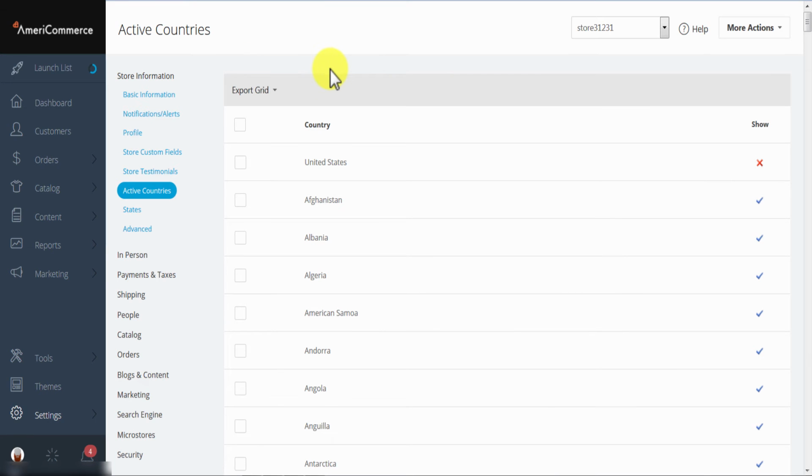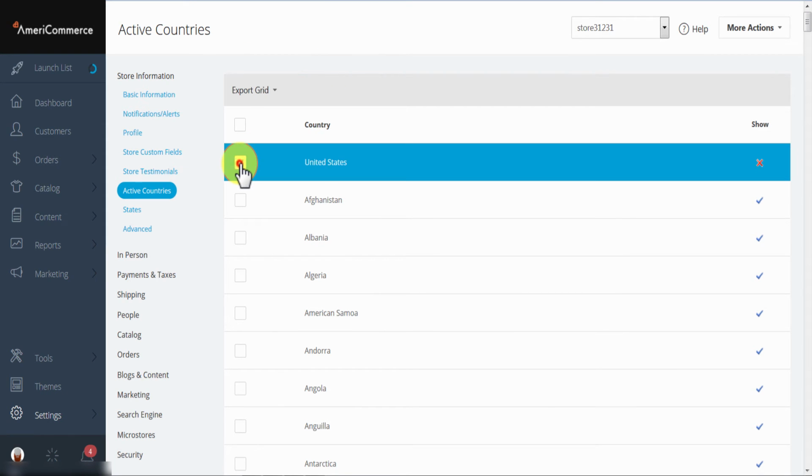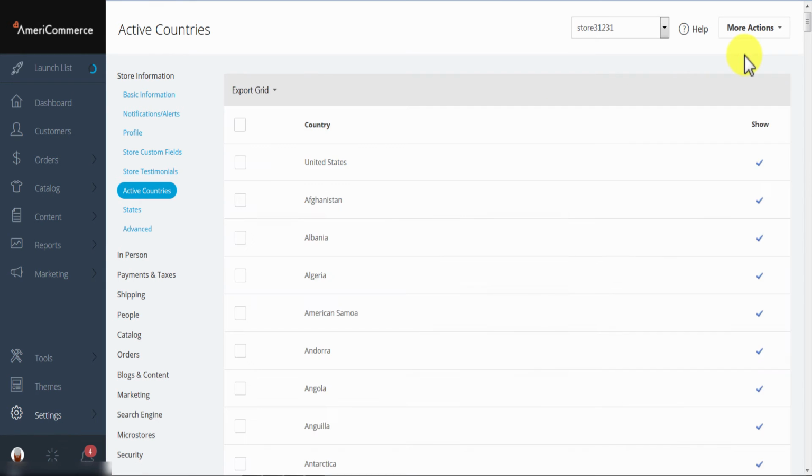If we'd like to unhide the country, select the checkbox again, go to the top right to More Actions, and then Unhide Selected.